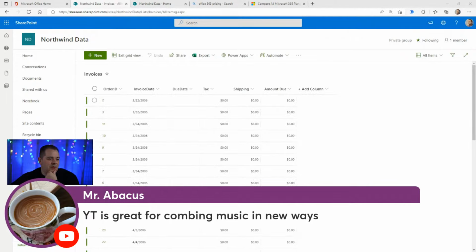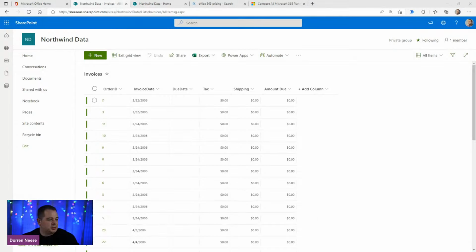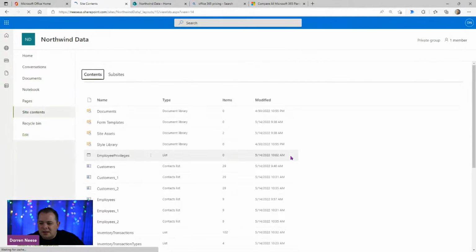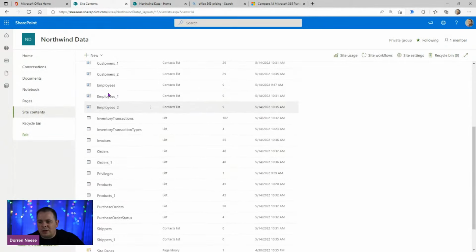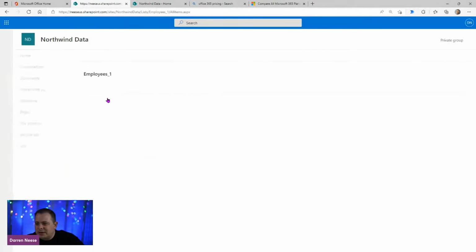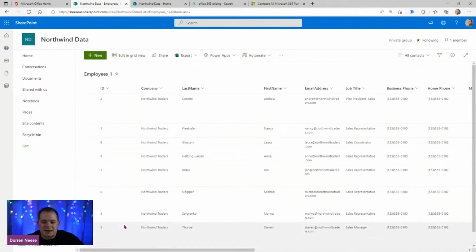YouTube is great for combing music in new ways. Absolutely. Sometimes I use Pandora, and then I have a subscription to Spotify as well. It's nice. So what I'm thinking is, even if it created these other tables, it's no big deal. We just won't use them. I mean, if you look at these employees, they're going to have the exact same data, exact same IDs and everything, and we can just delete them.